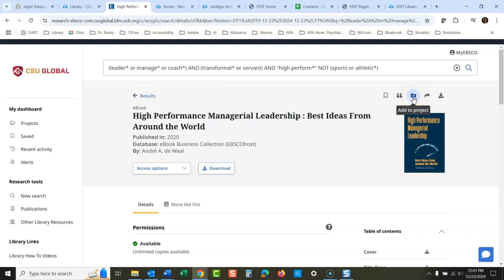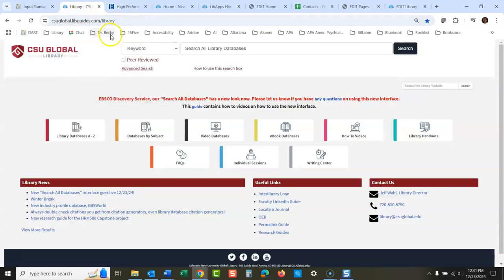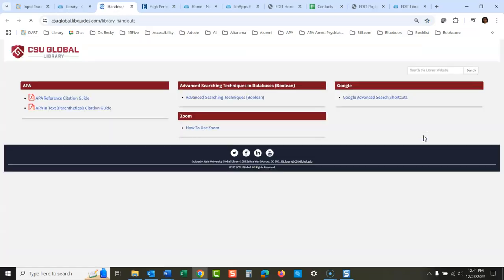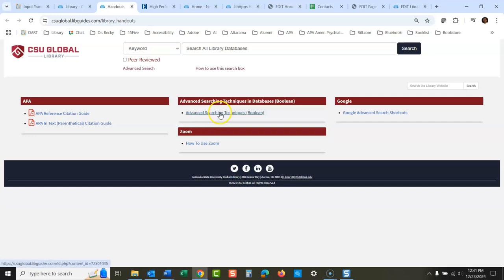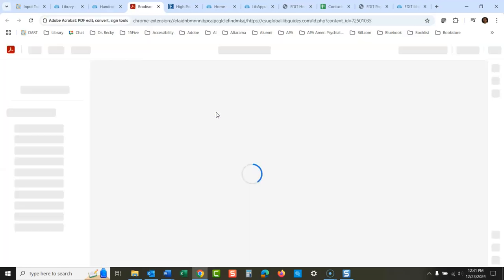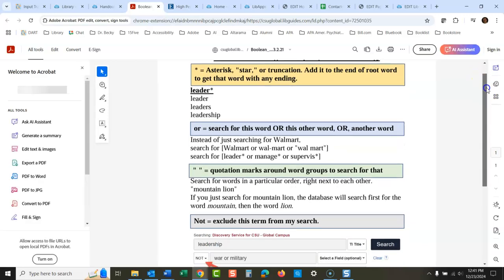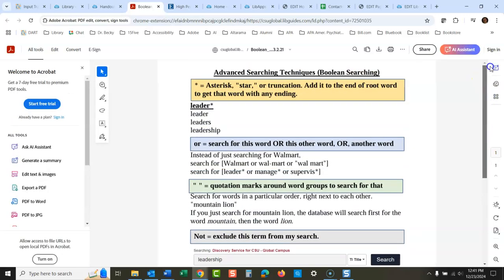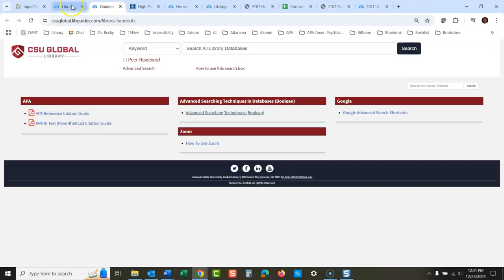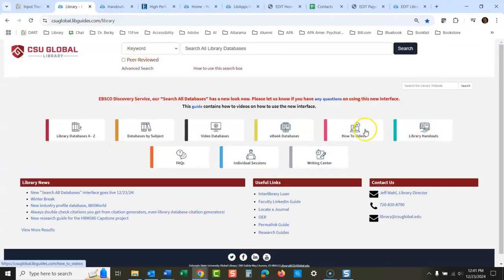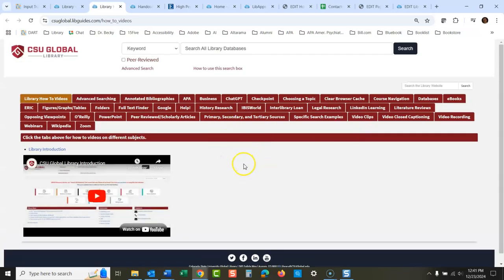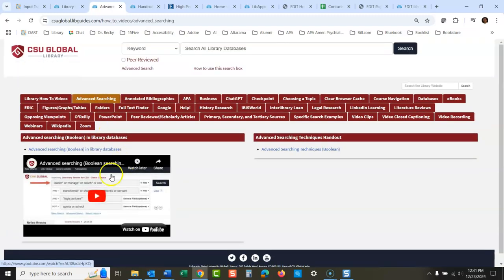Okay, now let me just show you on the website, if you want to know how to find resources that remind you of how to do these things, if you go to Library Handouts, here's a nice little handout on advanced searching that you can download that gives you all these little tricks I just showed you on one page. You could print that out or download it somewhere. Also, if you go to the how-to videos, there's all kinds of how-to videos on how to do this, and you may have found it this way in the first place, but if you go to advanced searching, there's a video on how to do the advanced searching, and there's another link to that handout.